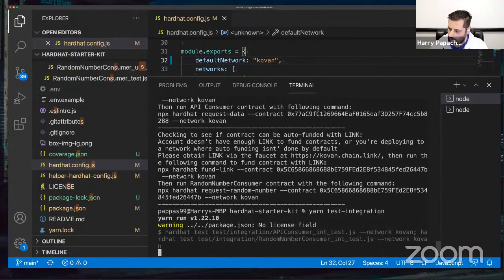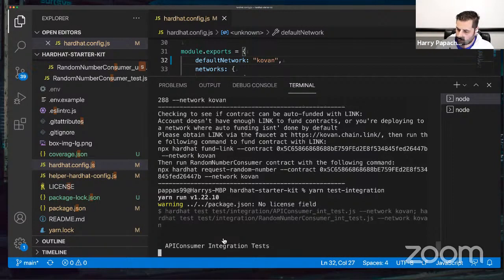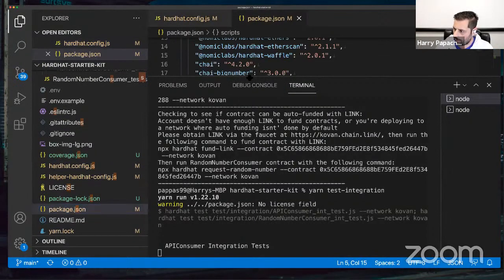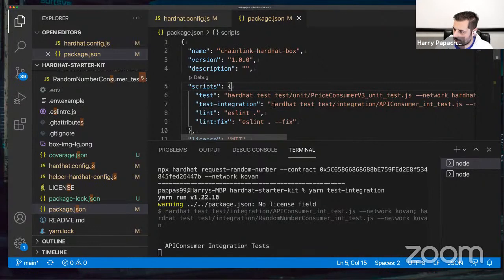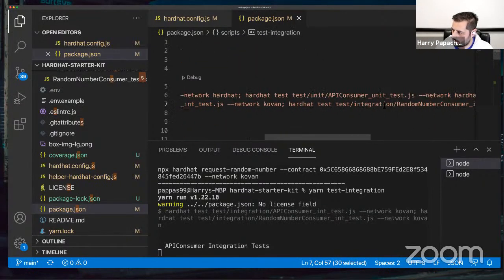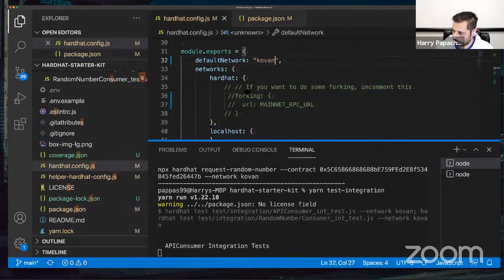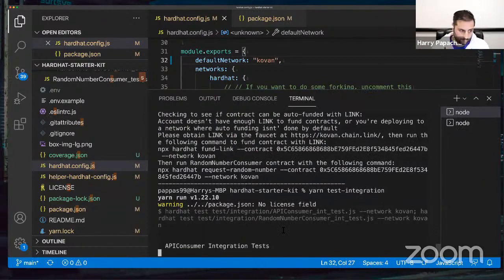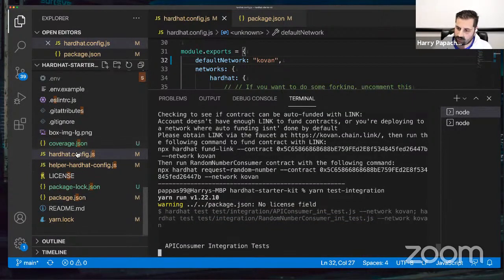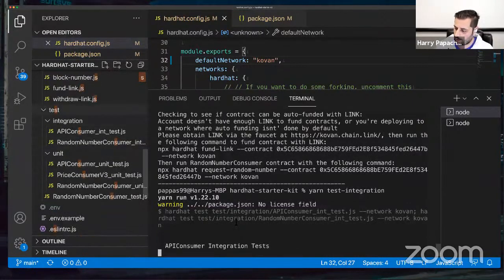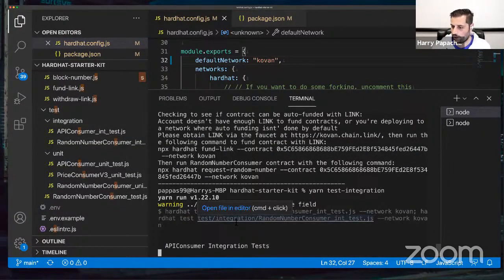Cool, that's done. And now I'm going to run yarn test integration, which will basically execute all of the integration test scripts that are specified here. So that's the general approach taken for writing tests with smart contracts in Hardhat. You create the tests in a test folder, and then you can manually run each one using npx hardhat test, or you can set up scripts like this in package.json where you can just run them all in one go, which we've done in this case.